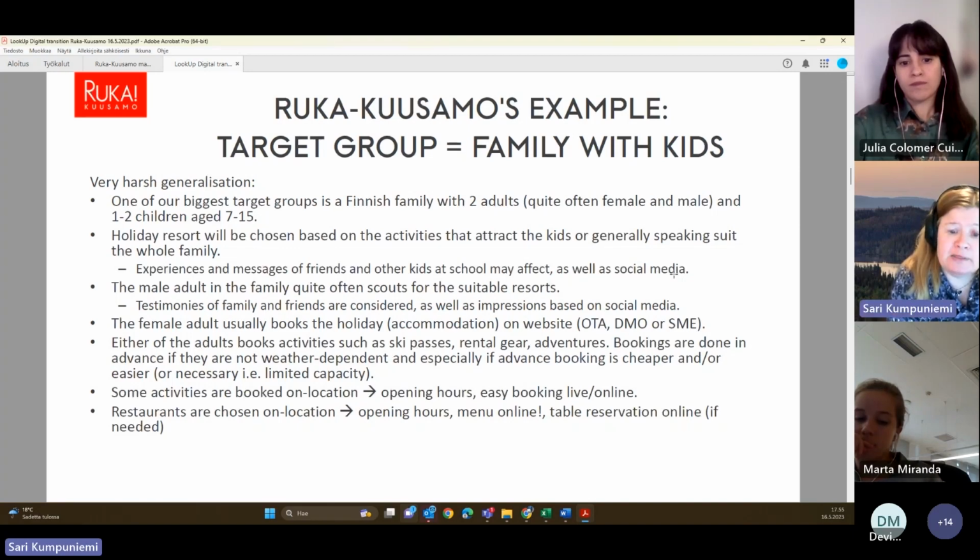And when they are looking for information on location, they quite often go for the DMO website or the business's own websites. And in that case, opening hours are really important information, and then easy booking online or at the front desk, wherever that is, whether it's the hotel or the tourist info or whatever contact that they find.